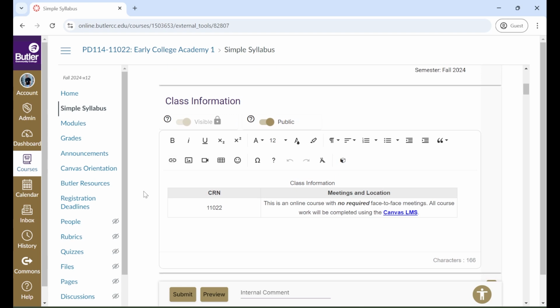The first component that you'll have to address is the class information component. This is where you would enter the meeting time and location for your course. You can also enter in the time and location of practices if you would prefer to do that.